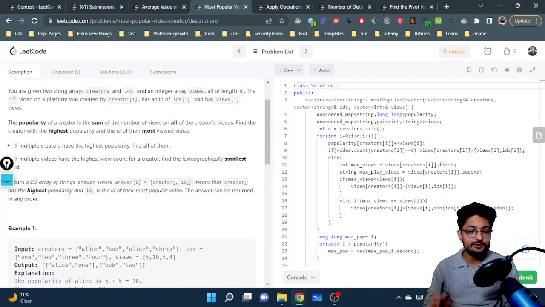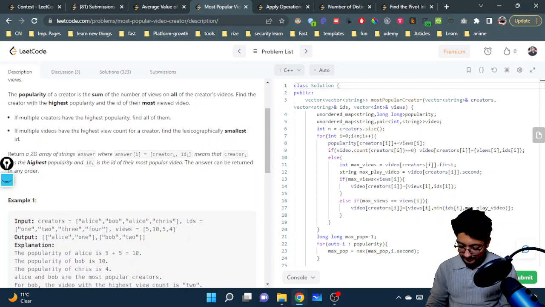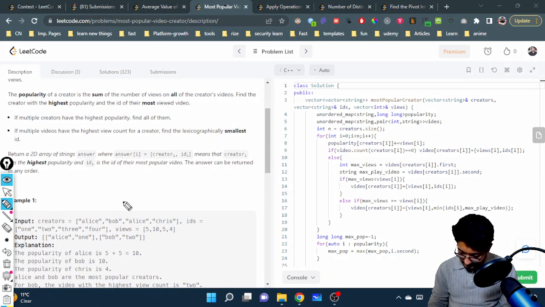Now the ith video on the platform was created by creator[i], has an ID of ids[i], and has views[i] views. So you are given three arrays. Let's say Alice created a video which has an ID of 1 and has, let's say, 5 views. Now Bob created a video with ID 2 and has 10 views, and so on.